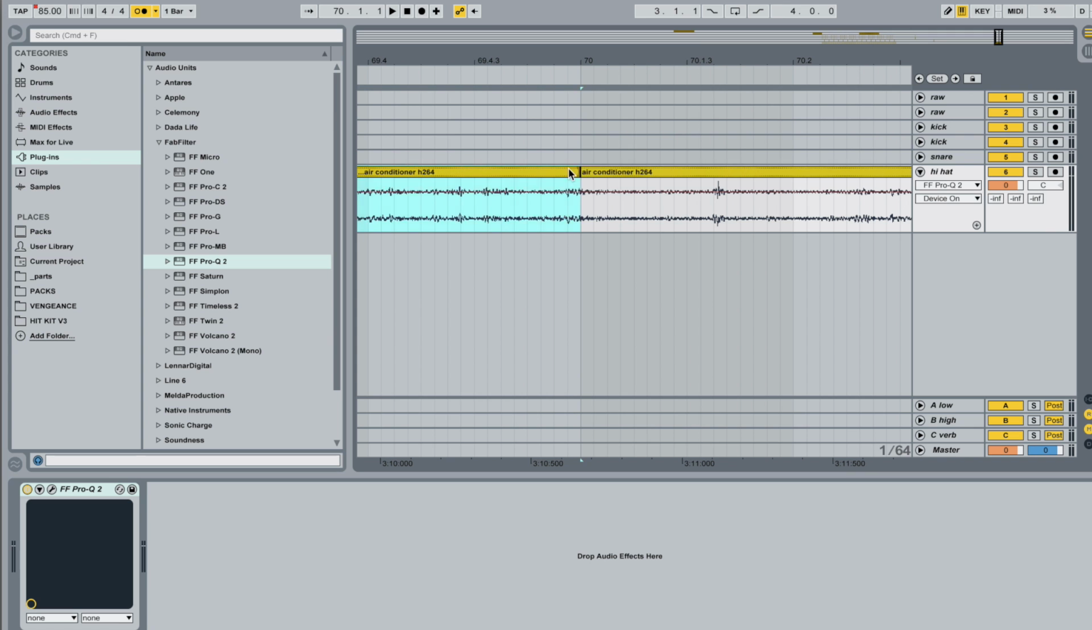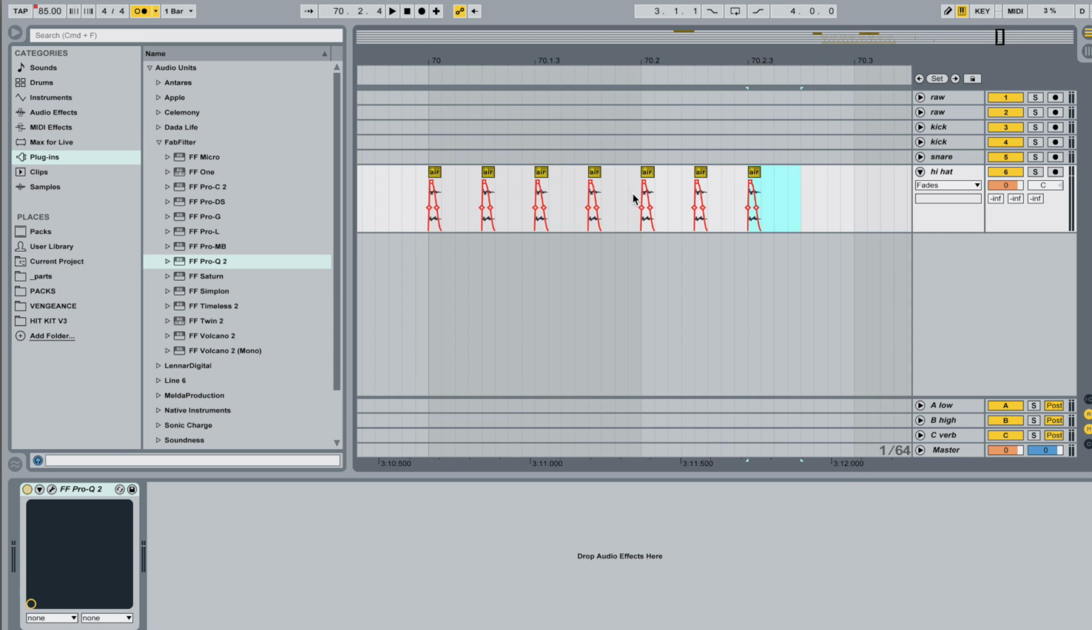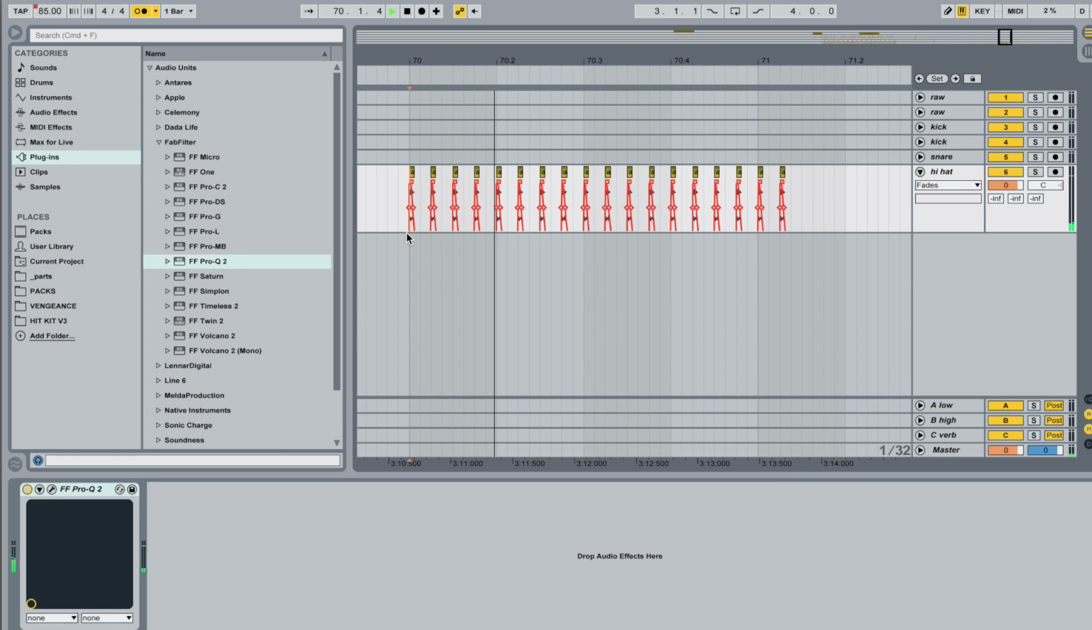A beautiful kick drum. And same technique again for hi-hats, except this time I'm gonna remove all these lower frequencies, and let's put a few of those in a row. Now let's put it all together.